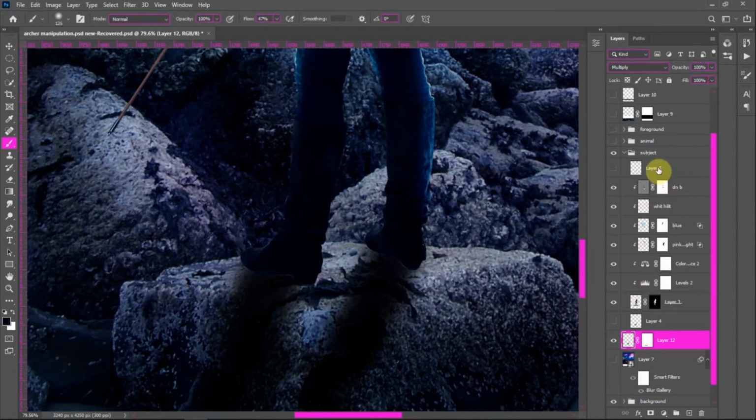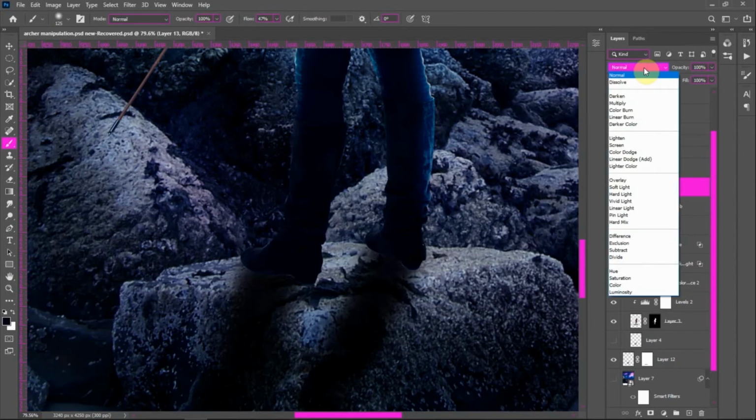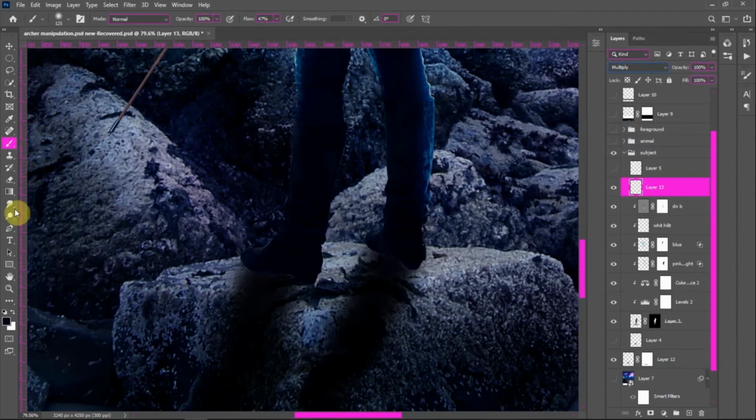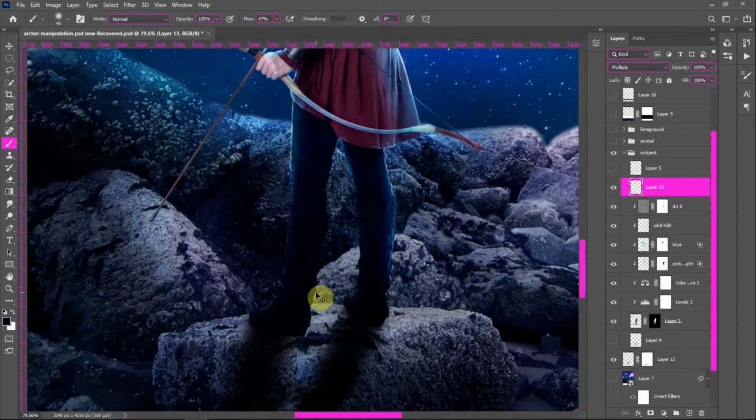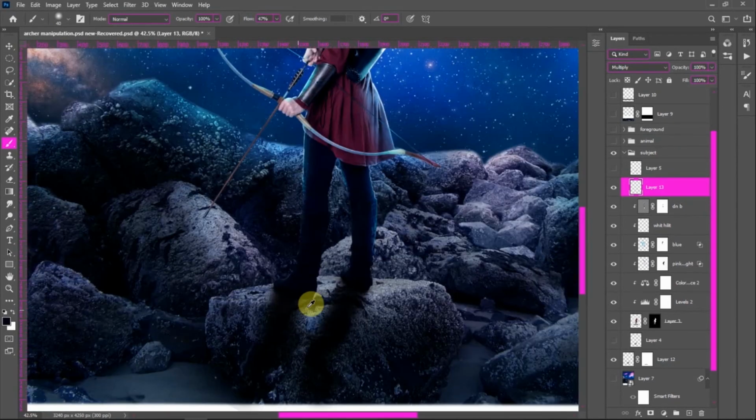So we move on top of the layer, then we create another new layer, set it to multiply, and this time with that same color we paint over it. We paint where there should be contact. I think it has it. Zoomed out, we see that it's kind of having contact with the rock.